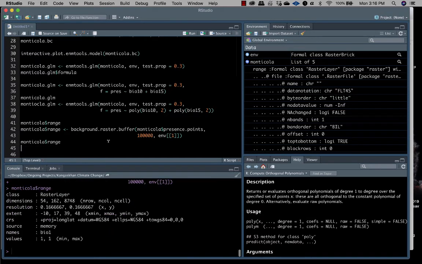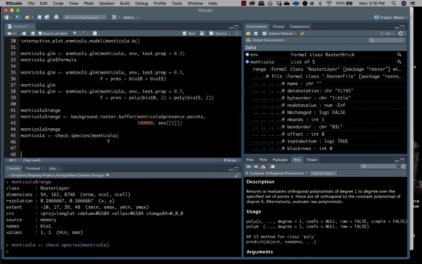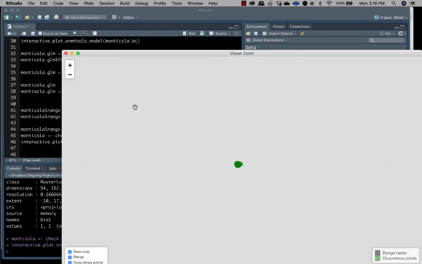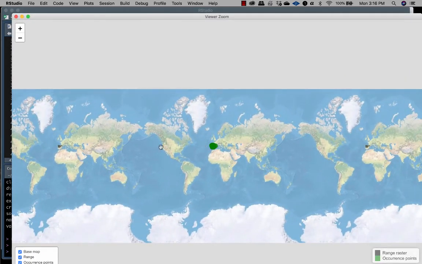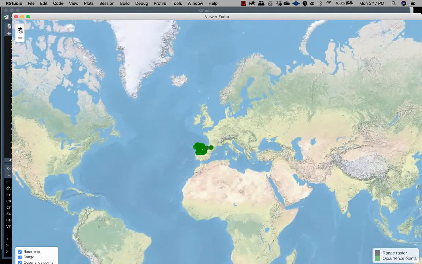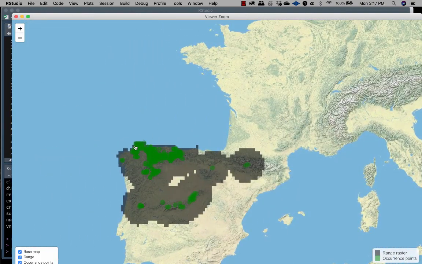And you'll see that this is now a raster. Since we've modified our species object, we'd like to run the check species function again. Cool. Now let's do an interactive plot of the ENMTools species for Monte Carlo. You'll see our range raster pops up here. We've got our occurrence points. We've also got this dark gray here, which is what we're actually using as our species range for modeling.